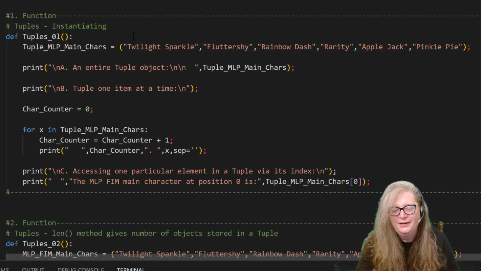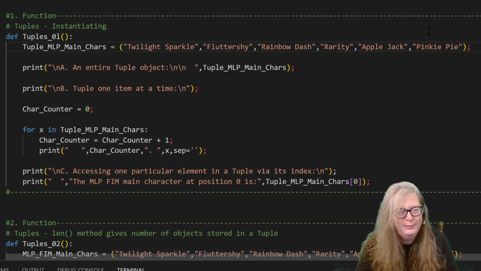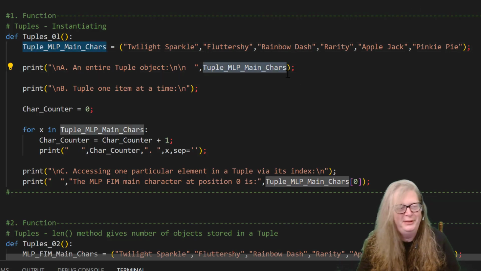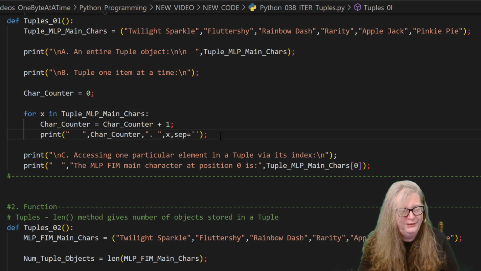So let's take a look at a typical example of a tuple. In parentheses, we're going to create a tuple, and in this case, it's all strings. So MLP, the 6 main characters here. And we can print the whole tuple at once. I could take just the name of the tuple here and pass it into print. We could print all of those strings, one after the other, if we want to.